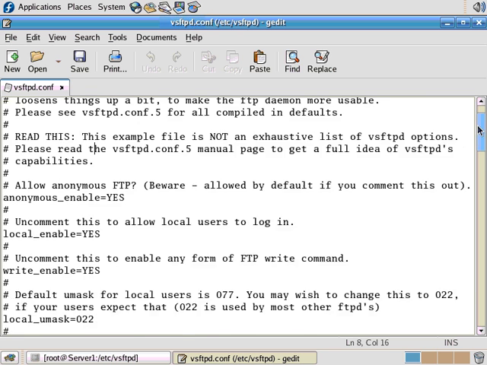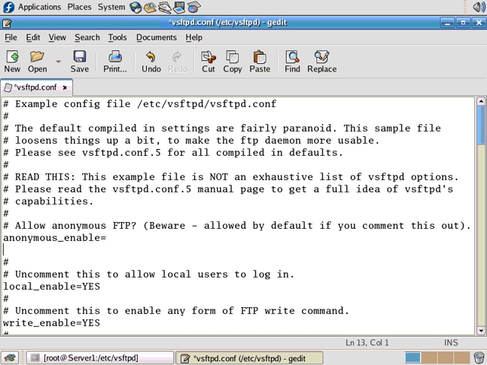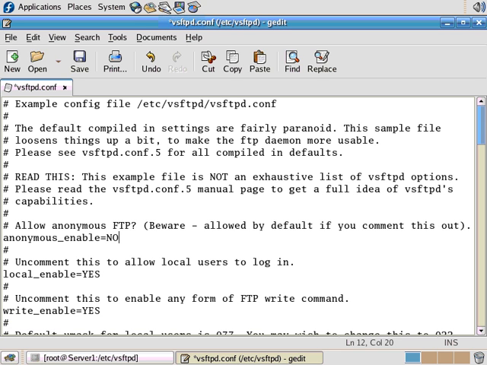So let's go back up to the top, and it says here the very first option is anonymous_enable equals yes. Well, we want this to equal no. That way anonymous logins will be disabled. And it says beware, this is allowed by default if you comment this out. So if I just put a comment there, it's allowed anyway. So the only way to disable it is to say anonymous_enable equals no. So that's easy. That's the first thing we needed to do to control anonymous logins and our first step in our scenario.